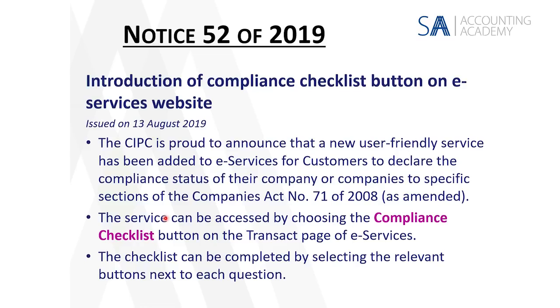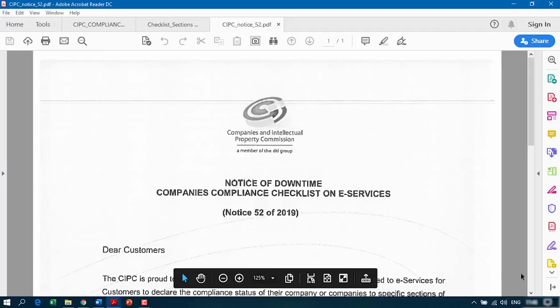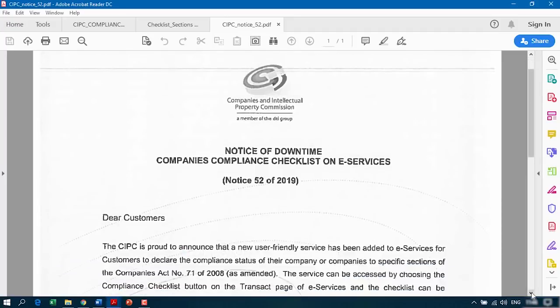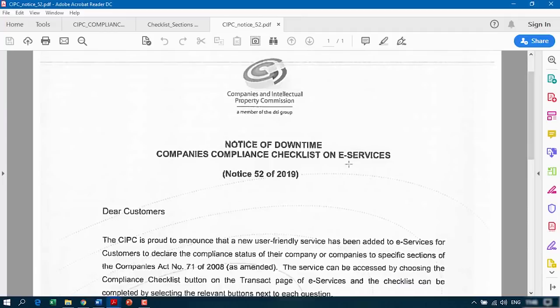Let's have a look at the CIPC notice that was issued. Can I quickly show you what it looks like on my screen? Let me just find it. There we go. You'll see that on my other screen, it says notice 52 of 2019. And you'll notice here that it says notice of downtime, which I don't know where that actually comes from, because this was not a notice of any downtime. This was all about the company's compliance checklist that is available on e-services.